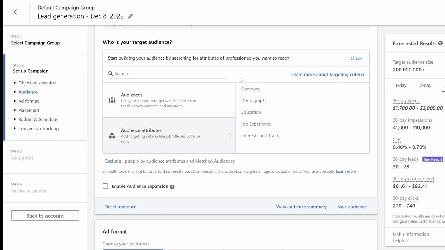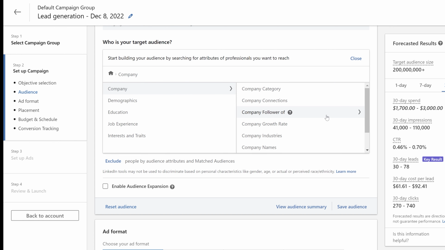As for audience attributes, there are a lot of categories to choose from. First of all is company. Within the company, there are industries, company size, company name, revenue, and so on. Everything that can actually define a specific company or companies. As for demographics, it's age and gender. It's usually not used on LinkedIn so often, so I would skip that.